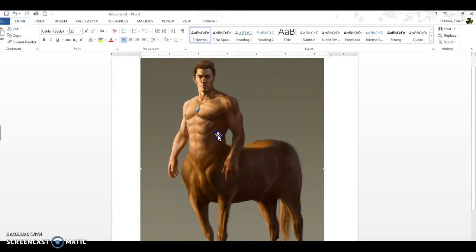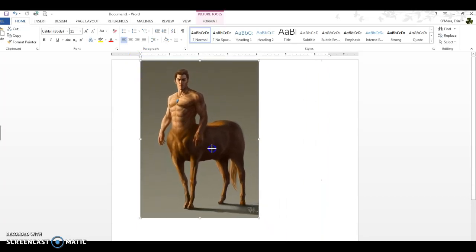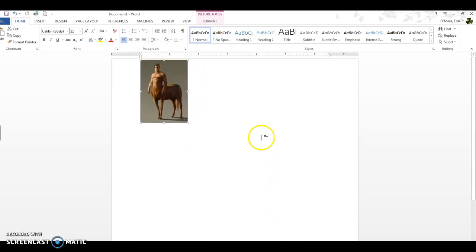If you click on it once, the white boxes come up. Go to the corner. Do you see what's happening to the 4 and how it goes to 2? You're going to pull that down at a diagonal, and it shrinks the whole thing. And then we've got it in the right size. But it won't move for you.